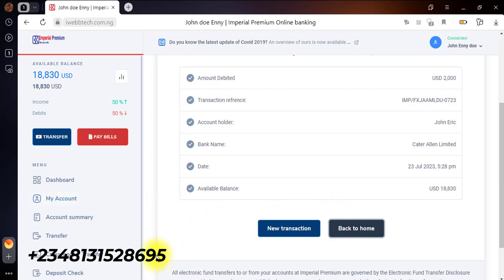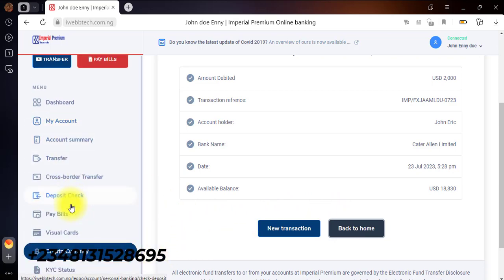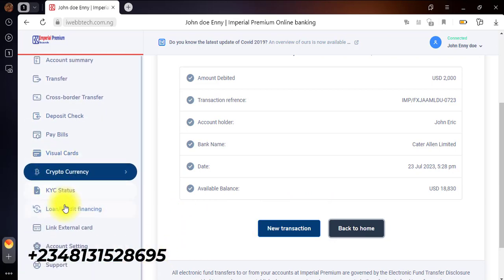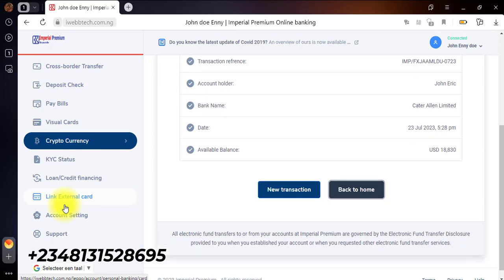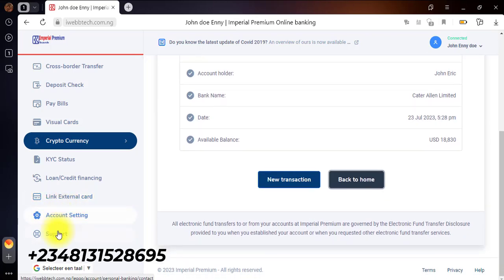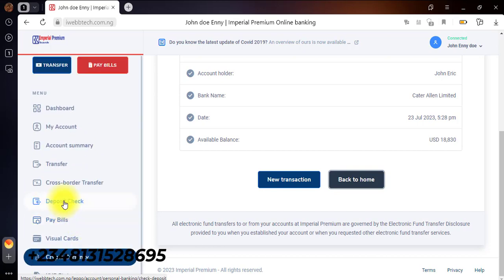Let me go through the user dashboard and see if there is any other functionality that I want you to see. You can see I have the translator over here, so that's good, and it's working. Pay bills, deposit check, I've done this before. Cross-border transfer works exactly the same way as the transfer we did here. That's pretty much it, guys.